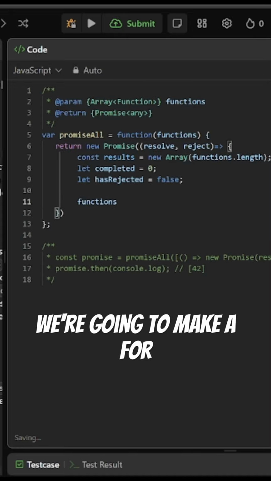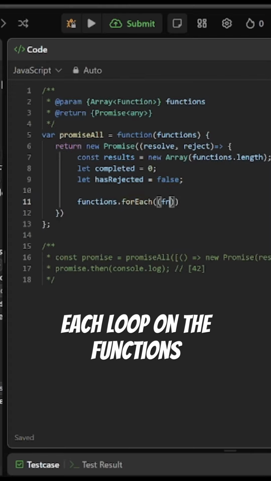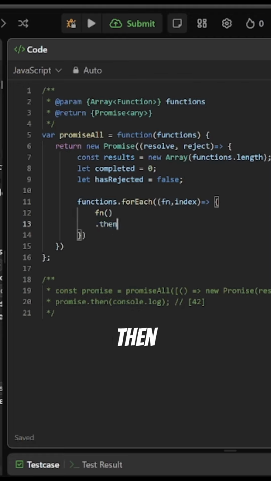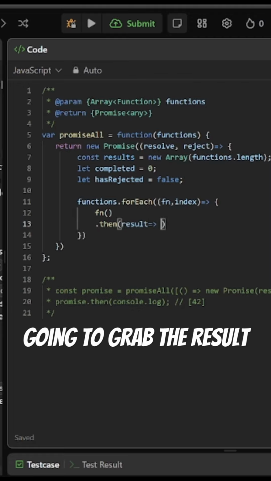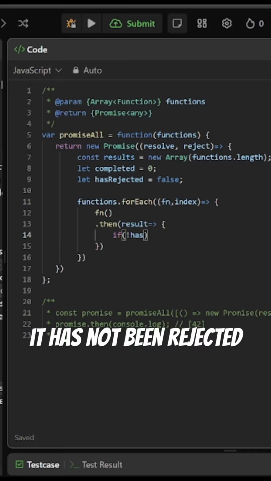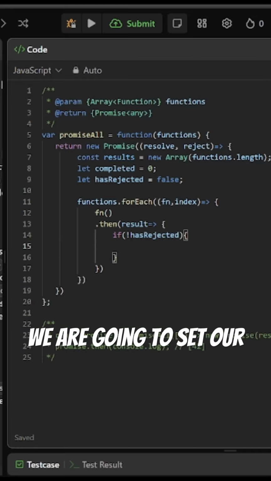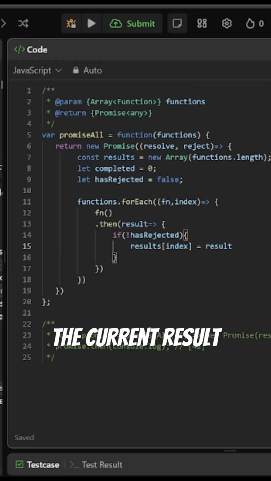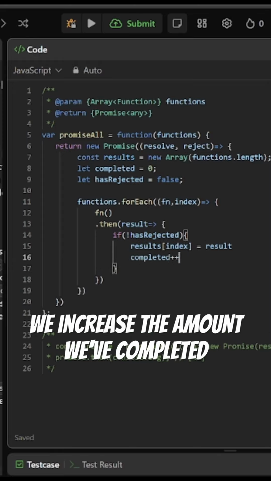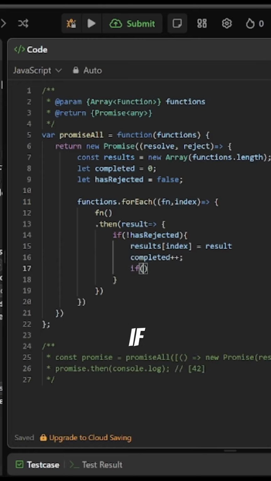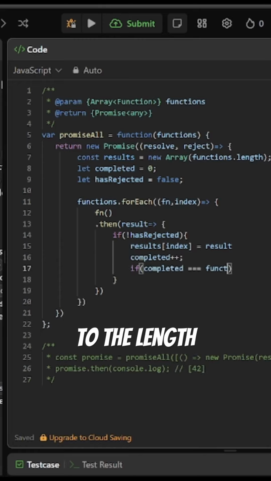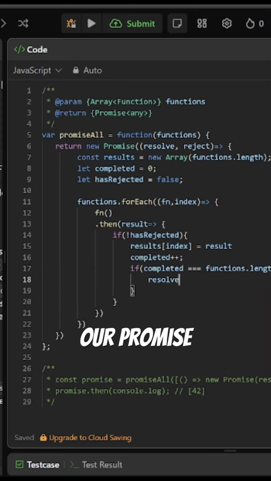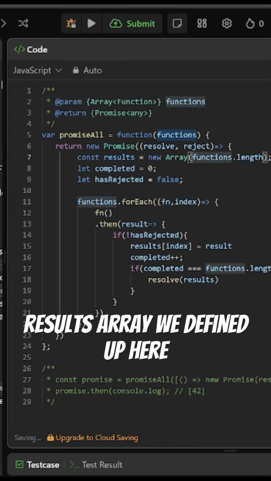All right, now we're going to make a for each loop on the functions, and we're going to call our function, which returns a promise. And then we're going to do dot then. I'm going to grab the result, and if it has not been rejected, then we are going to set our results to the current result. And then we increase the amount we've completed. And then we're going to say if our completed number is equal to the length of the functions array we were passed, then that means we've done them all, and we're going to resolve our promise with the completed results array we defined up here.